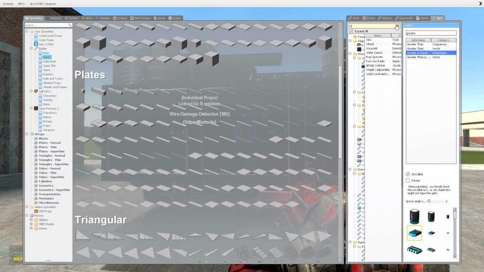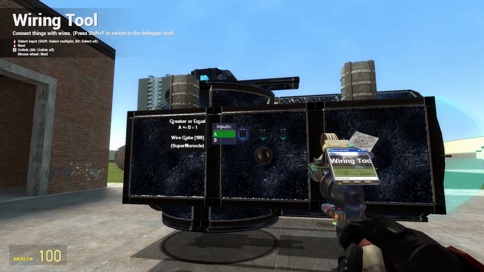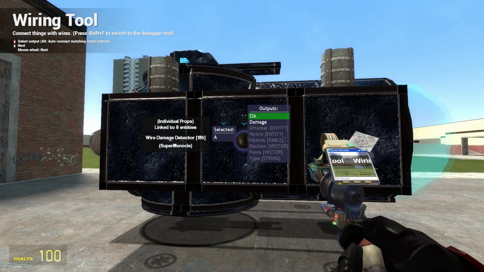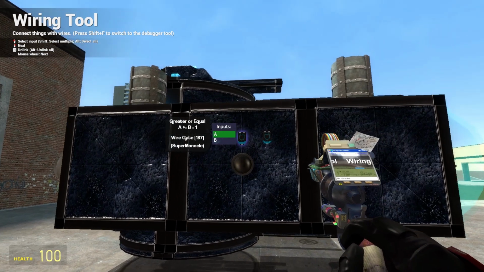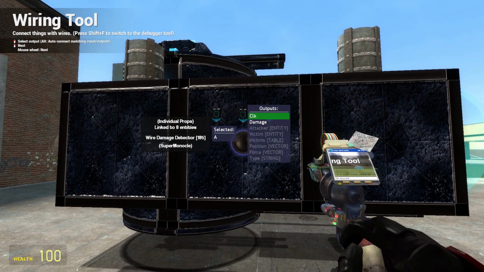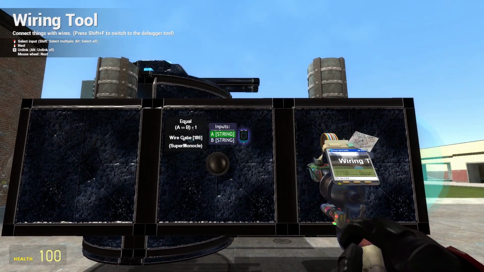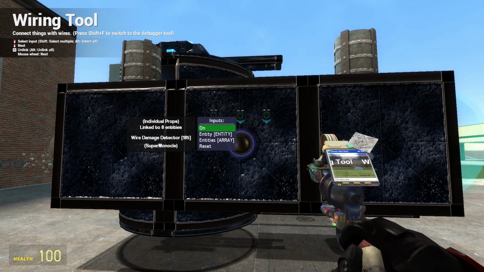Now, we take the one on the left. This is going to be amount of bullets taken, so CLK right here. And then this one, this is going to be damage, so hook that up to damage, A to damage. And this one, A string, goes to type string.